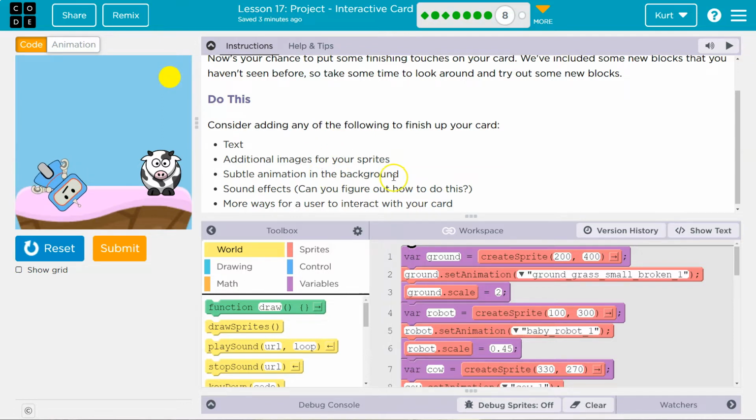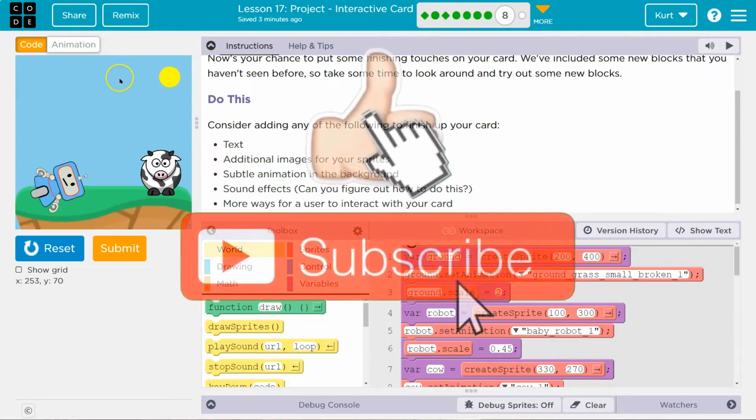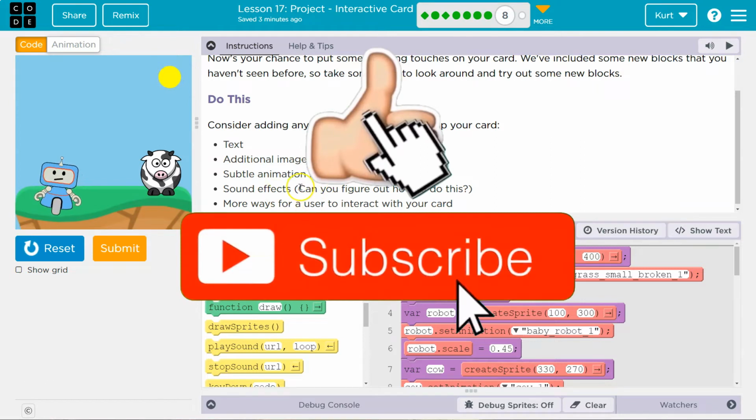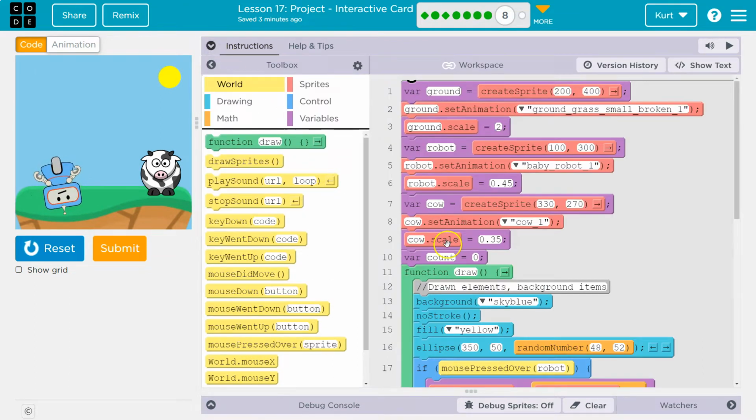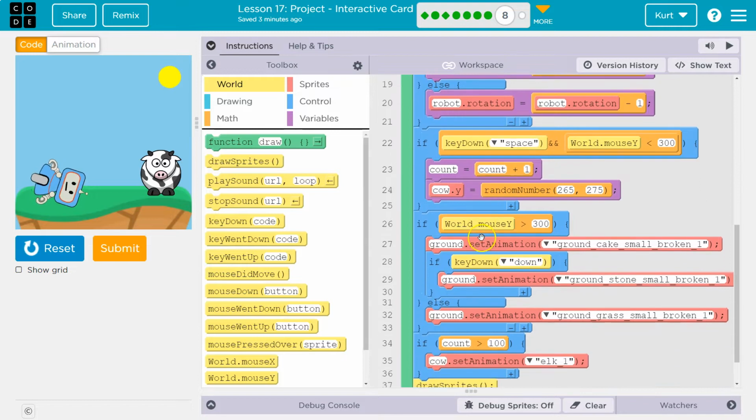So I'm going to do text first, additional images, subtle animation in the background. I already have a subtle animation. Sound effects. Can you figure out how to do this? Yeah. More ways to interact with your card. All right. First up for me is the text. Definitely. So I'm going to have my joke.